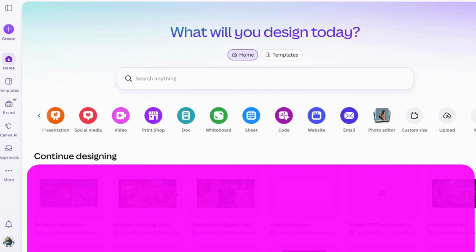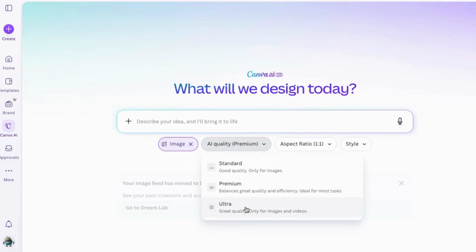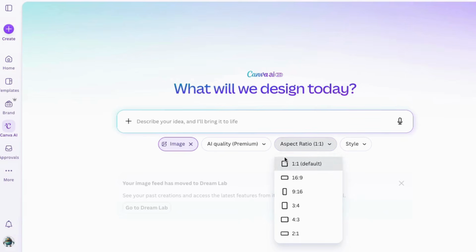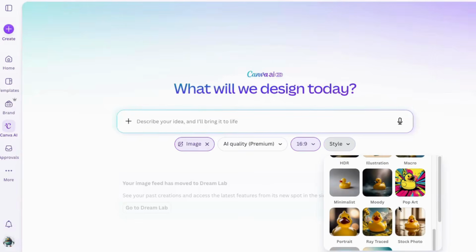Okay, so I'm in Canva. The first thing I'll do is go to Canva AI. Then it'll bring me to this area here. Next, I'll choose Image and then choose Standard, Premium, or Ultra. I'll use Premium for now. You can also choose an aspect ratio, such as 16:9. You can also choose a different style if you want to.